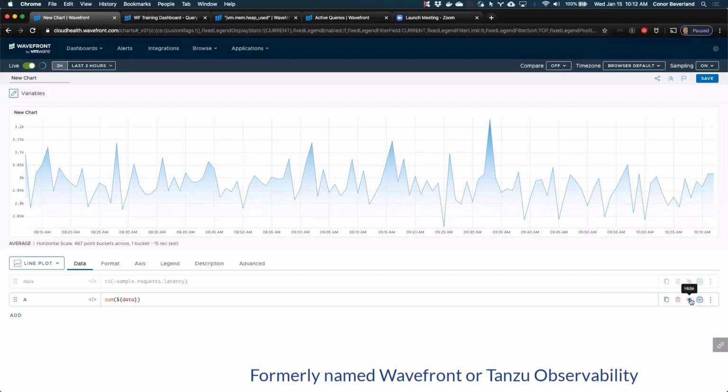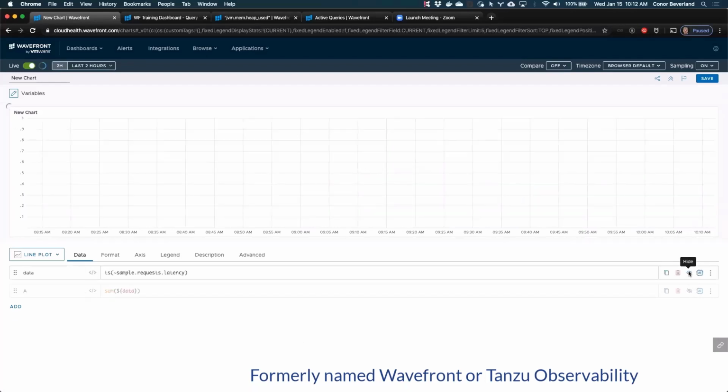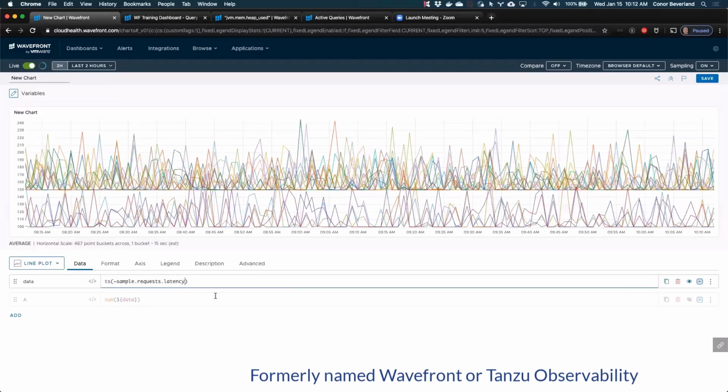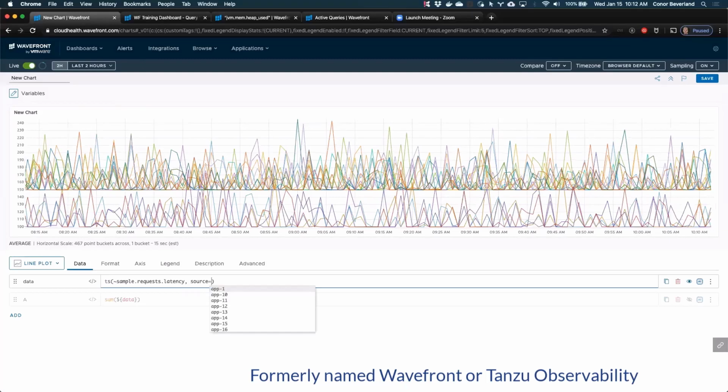The little gotcha that came up yesterday that I wanted to point out is this. By convention, in Wavefront, in our documentation and in our examples, we usually put a comma between the metric name and then any filters that you want to put on the data. So here, for example, I'm looking at this metric, request latency, and I'm filtering it down to the app1 source.